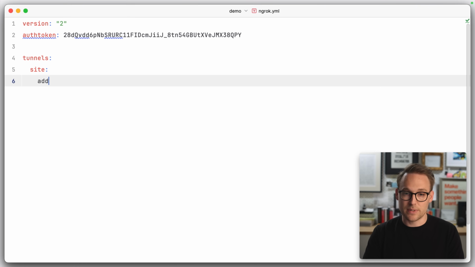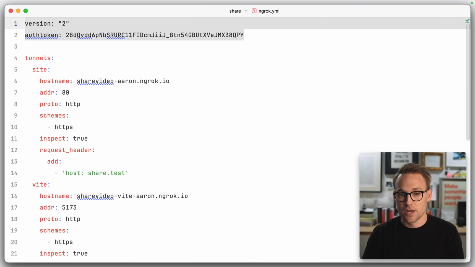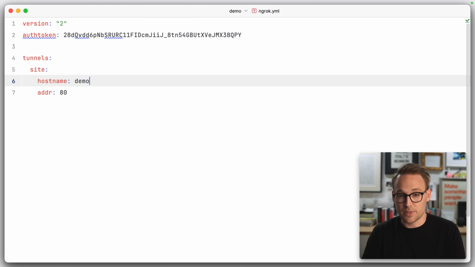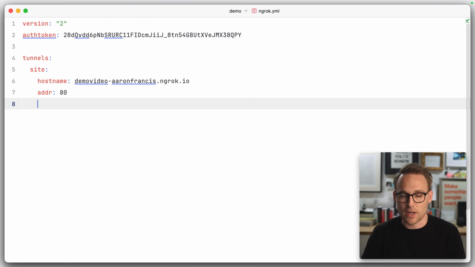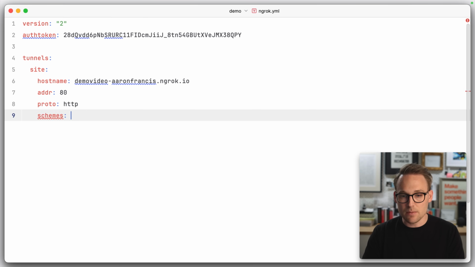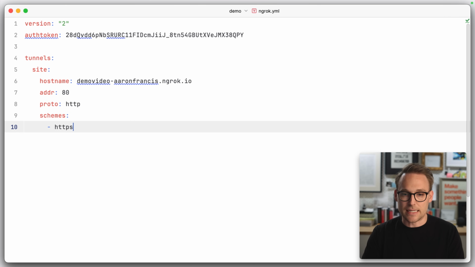Now, what we need to do here is tell ngrok, whenever you hear a request, you need to proxy that to port 80 on my local machine. You also need to tell ngrok what the host name is. We'll just pick demo-video-aaronfrancis.ngrok.io. You can read their docs for how you can claim these names. This is one I just made up on the spot. Our protocol is just HTTP, and our schemes, we're just going to route HTTPS.